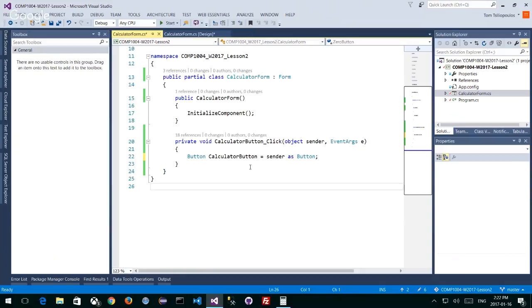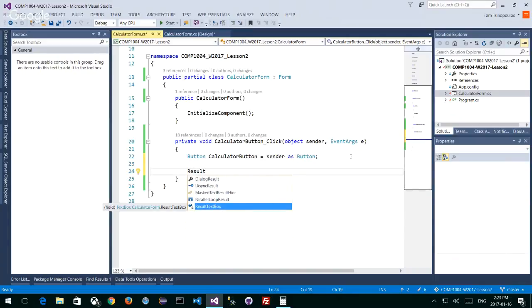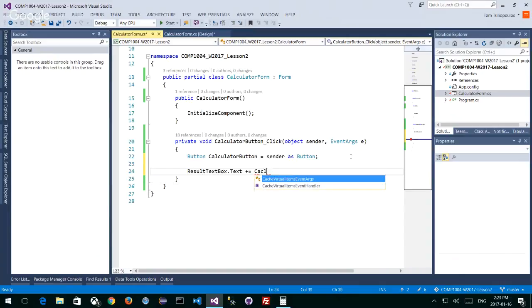Okay, cool. Whatever button I click on, I want to show it in the result text box, right? It doesn't matter how I do it. This is the first step this week. Next week, we'll go into more logic. Whatever button I push, it's going to go into that result text box. So what do I want to do? I want to say resultTextBox.Text, it's the text object, right? Plus equals my calculatorButton.Text.